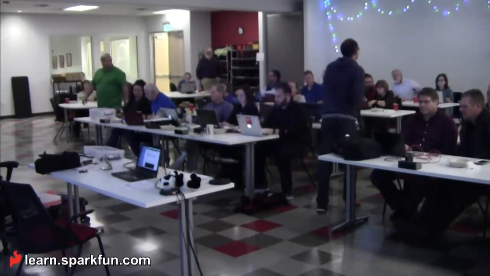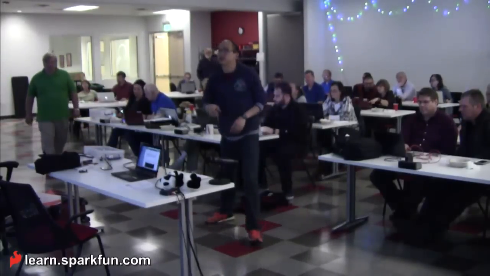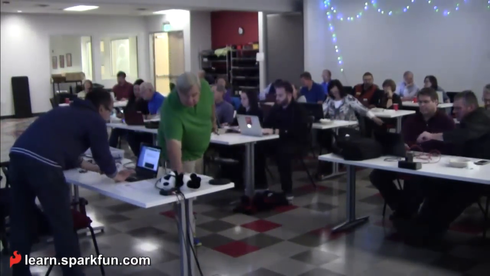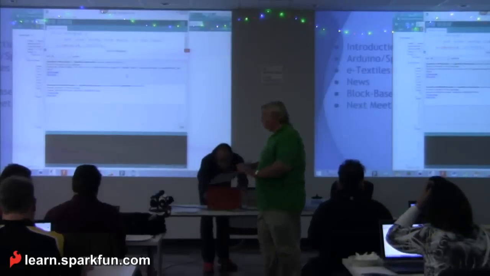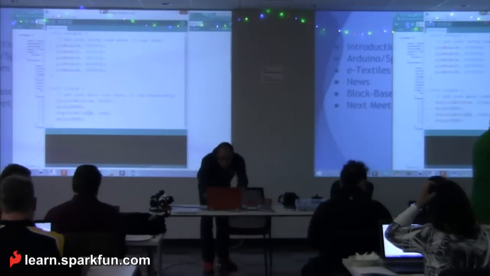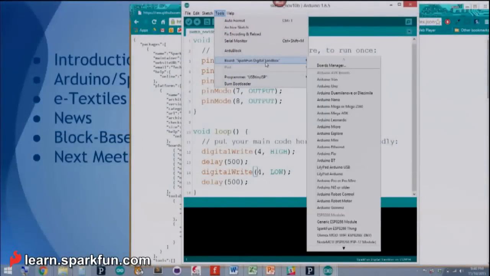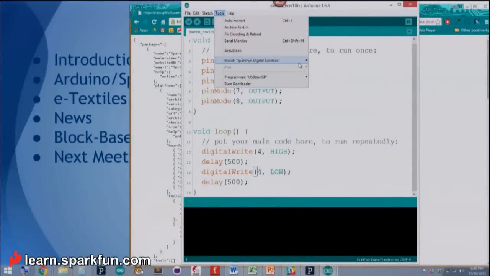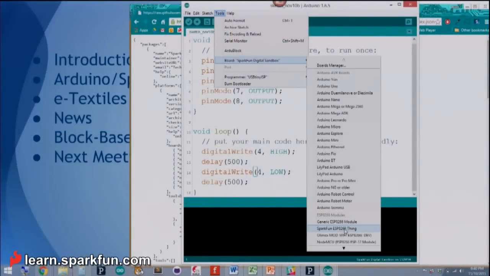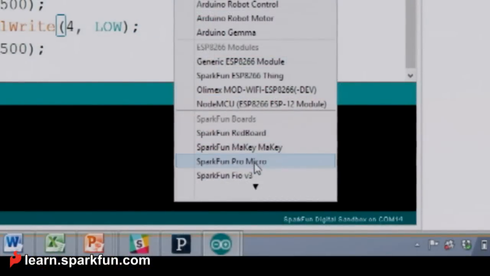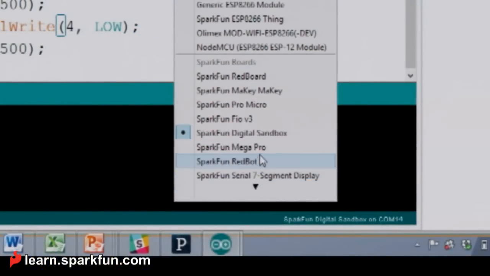All right, so after that, the last thing you need to do is we're going to add the boards. I'm going to select the boards file. So under Board, you're going to go all the way to the bottom here, and you should find an option that says SparkFun Digital Sandbox.